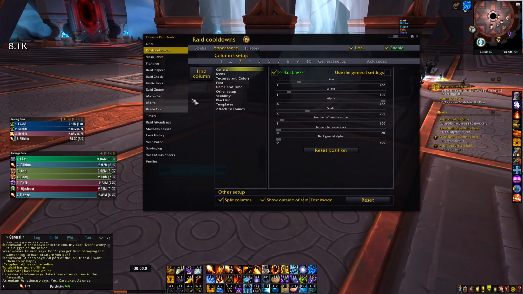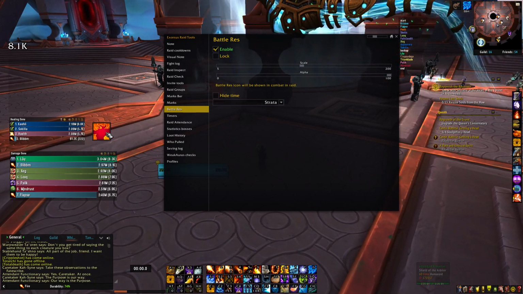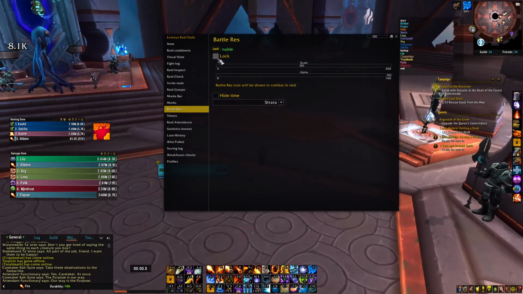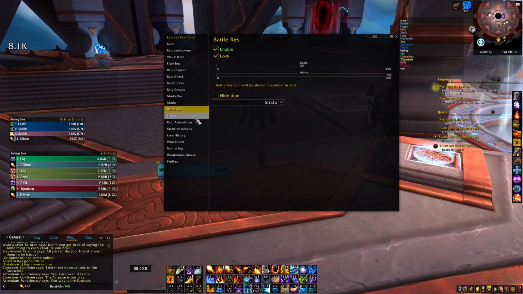But in general, that's what I really like about this. And also, obviously, I have my battle res timer showing up here in the center, so I can see how many reses we have. It's nice to have information all the time on that. I put it here because it just fits nicely. And then I also have my combat timer.